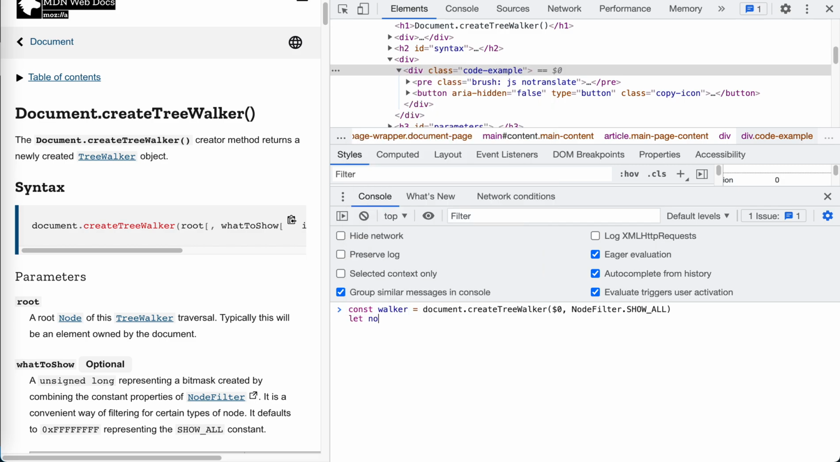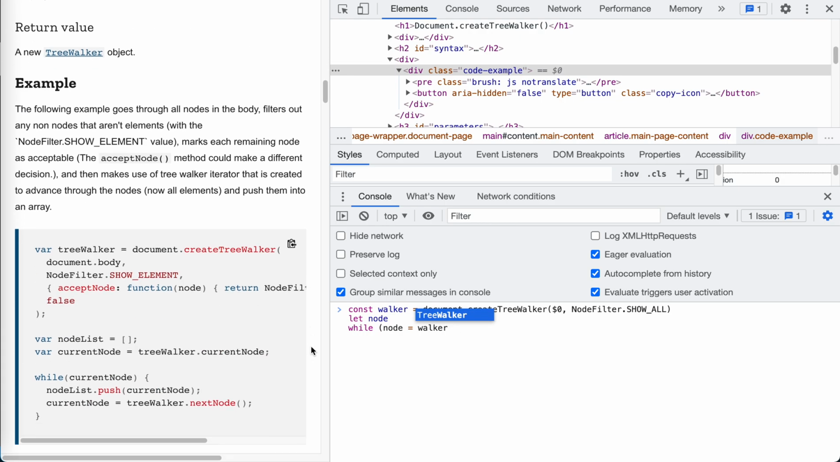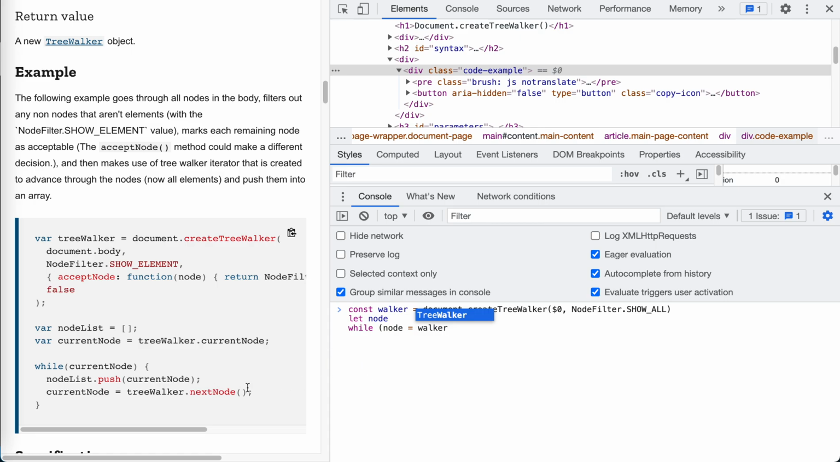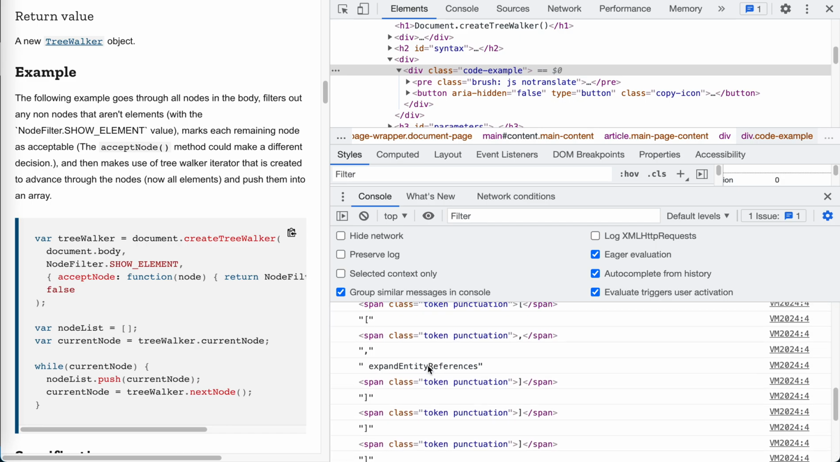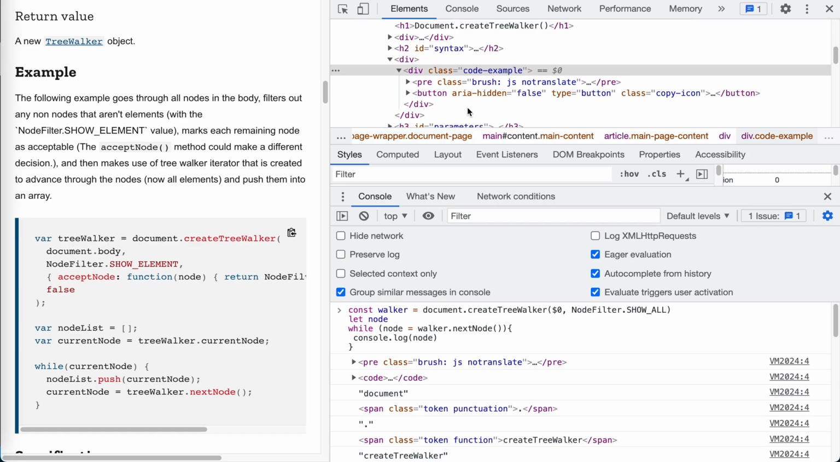And then, just like a generator, we could get the next node: node equals walker.next. It's not next, it should be nextNode. Yeah, nextNode, we console log it. That's it. You can see that we have already looped through all the nodes in a DFS fashion.